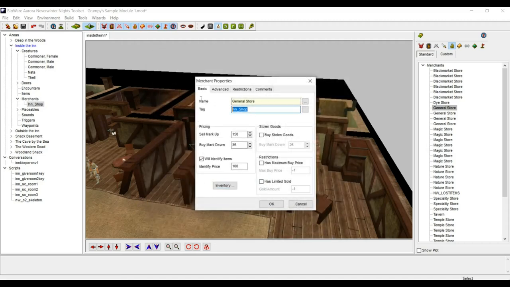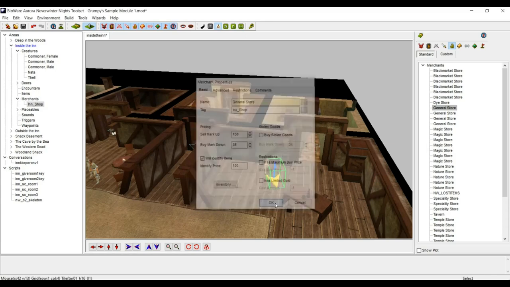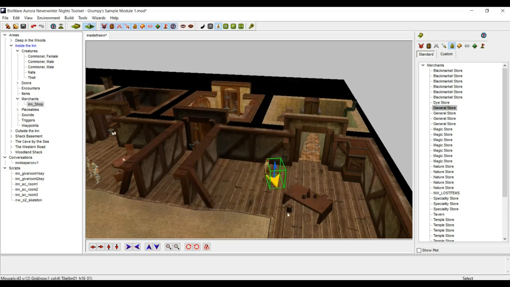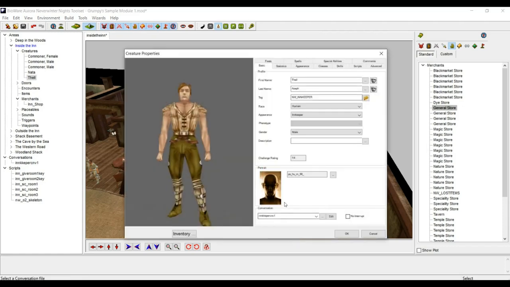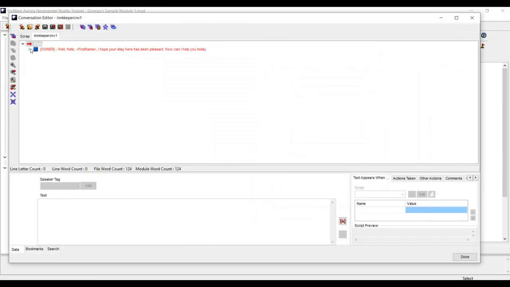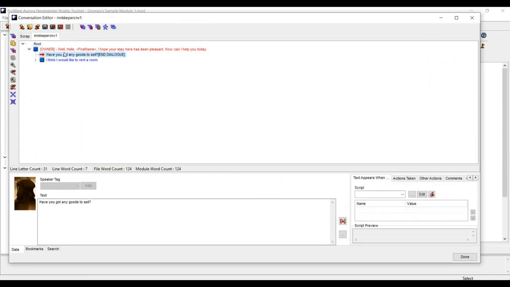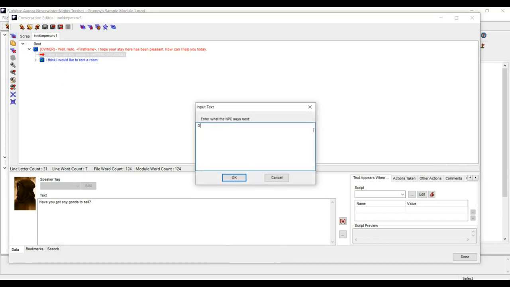Okay. Now I'm going to grab the tag here, in shop, copy, control C, close. And now we're going to create properties and conversation. There's a couple of ways to get into the conversation. And we're going to say, have you got any goods to sell? And the reply is going to be, of course, take a look. Dot, dot, dot.